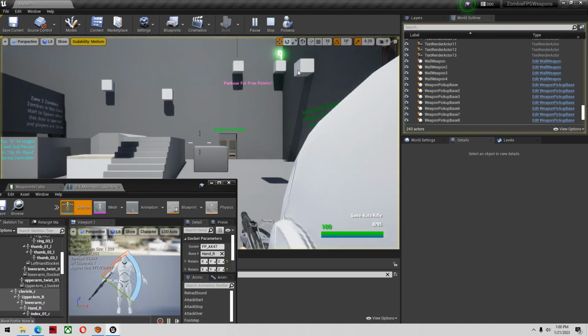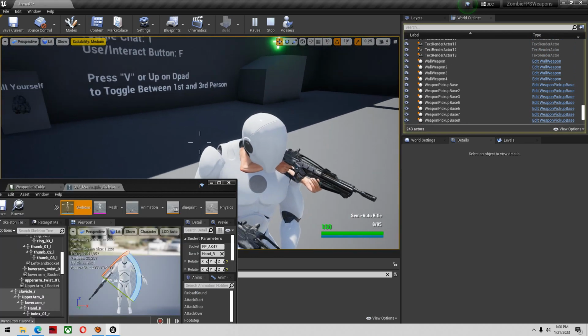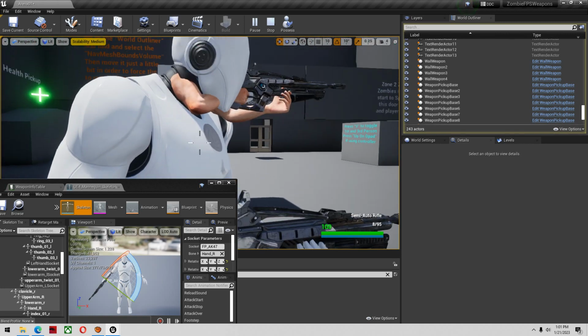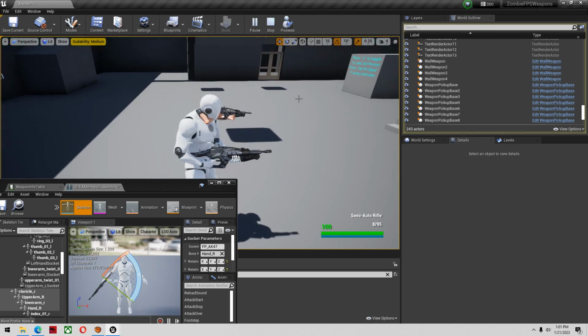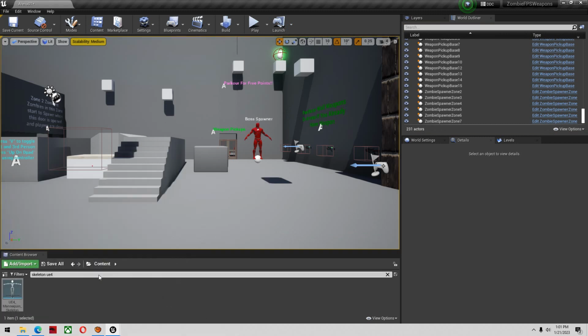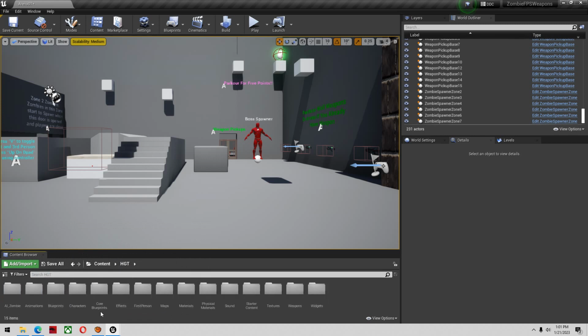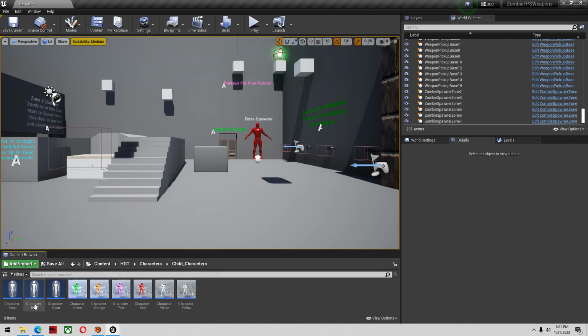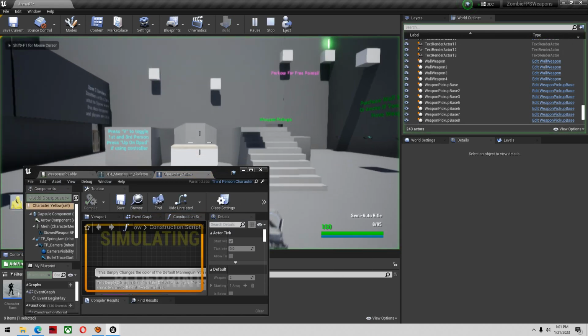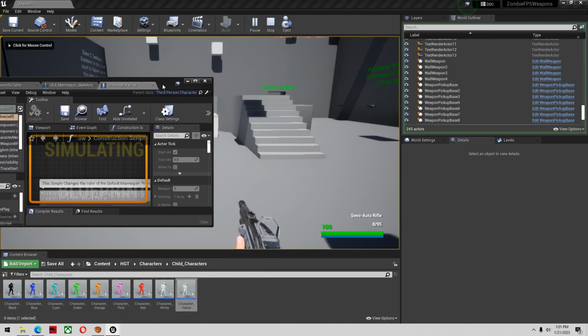I'm going to eject out. That looks okay. Looks fine. I may have to adjust my arms. So, I'm going to go into my HGT. Characters, go into my yellow character. Where are you at? Right here. I'm going to play my game. This is where I got to tweak some stuff here.